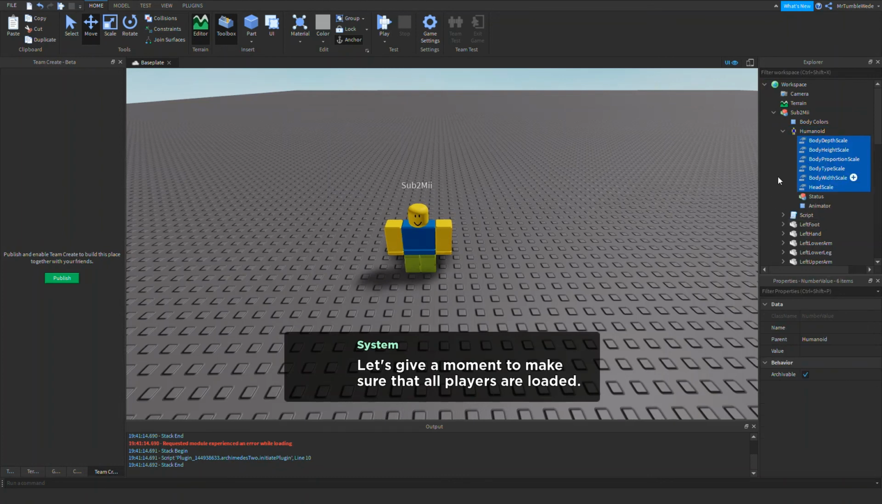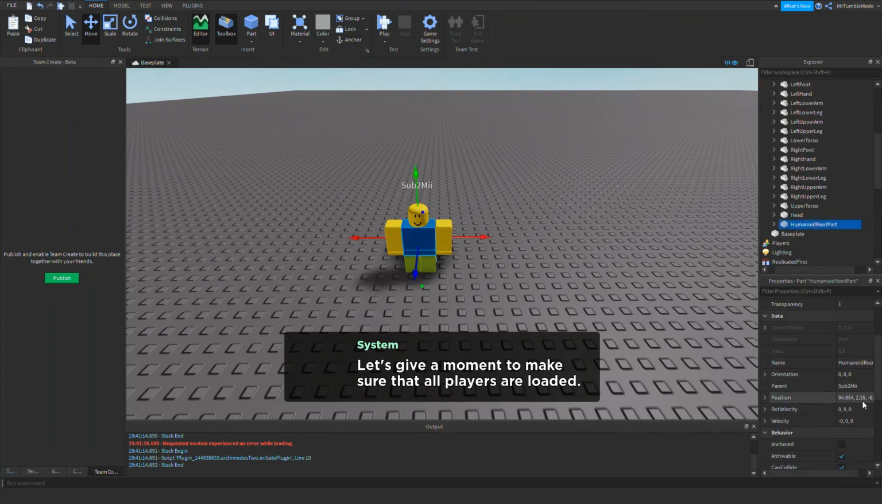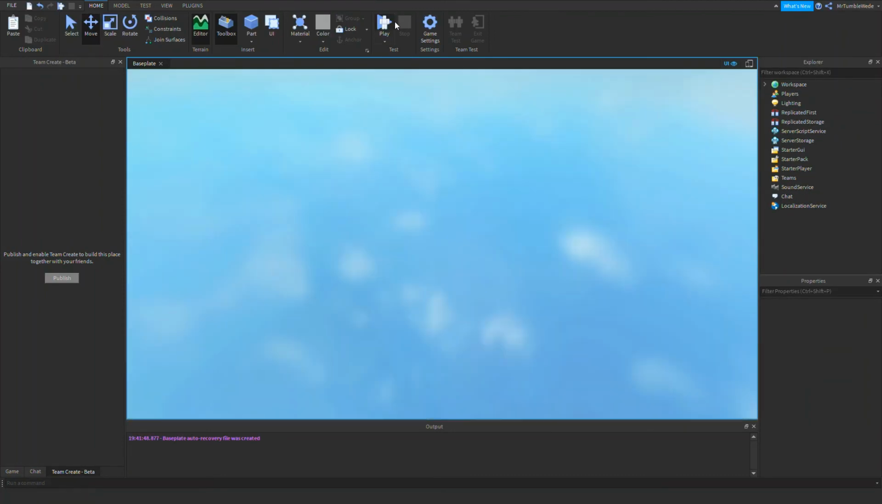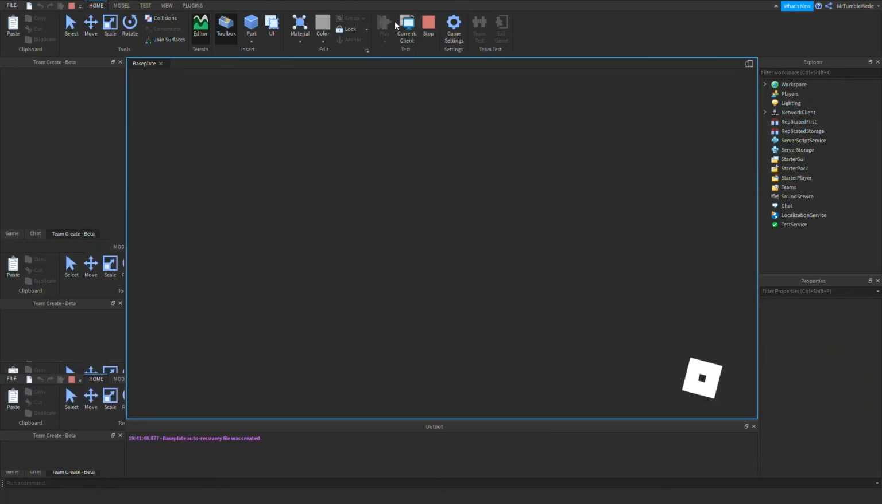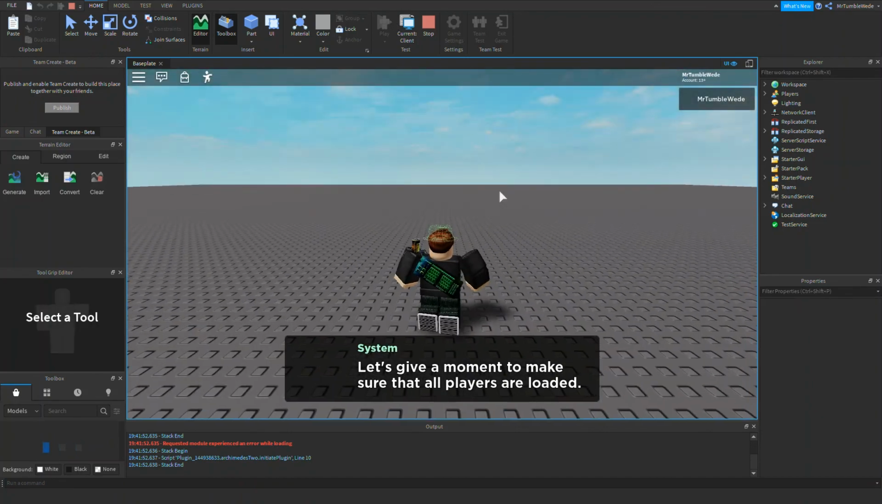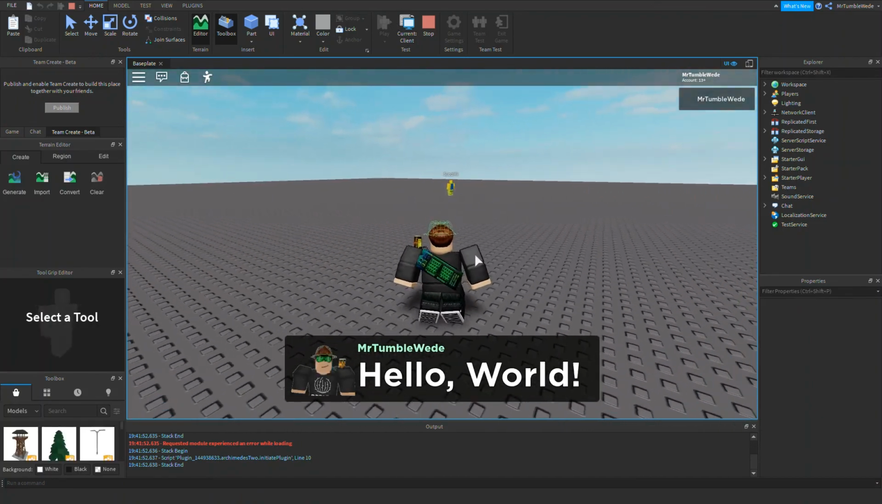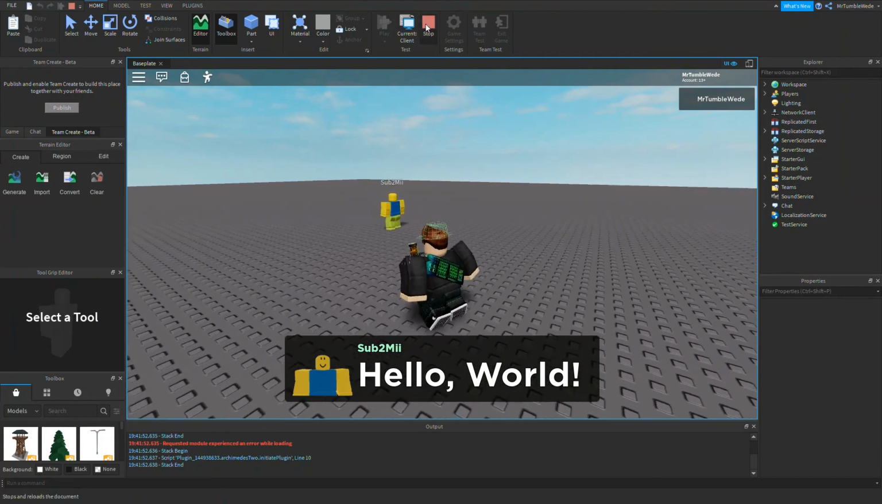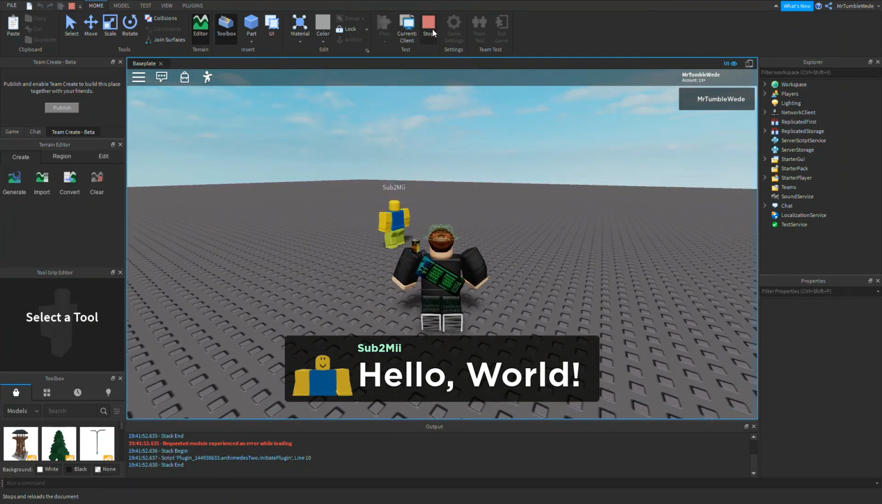So if we were to do that, and we changed the humanoid root part type, okay, let's drag this back, and hopefully the NPC is the right height. Okay. Hello world. And now it's the right height. Hello world. And now you have an NPC talking.